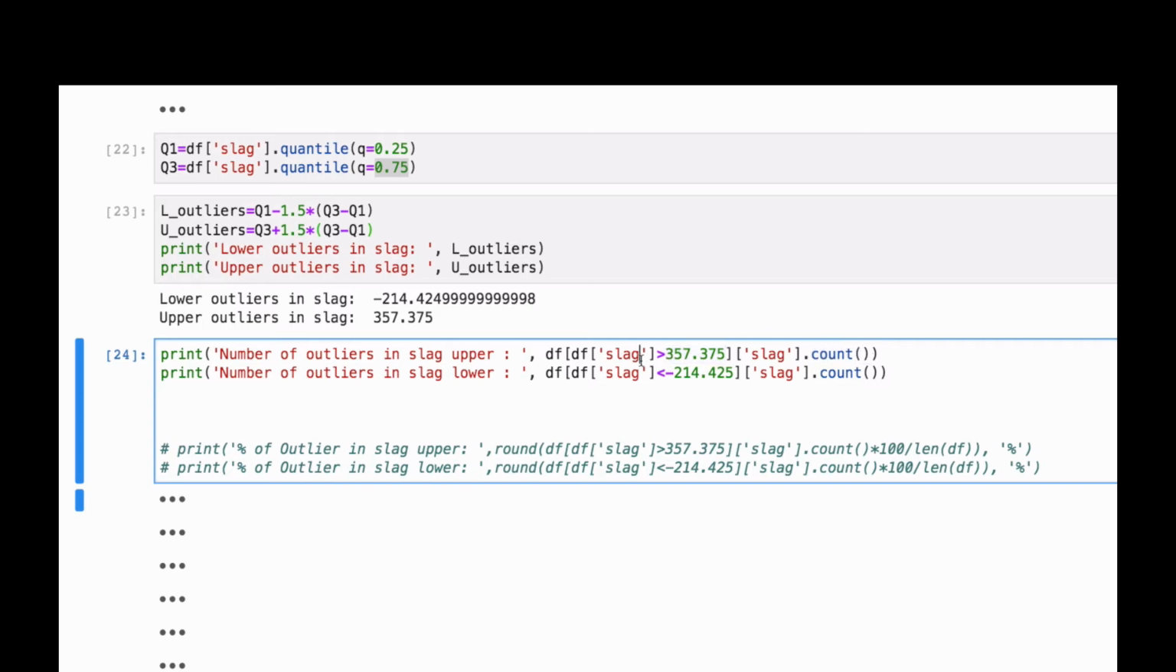All right, the same way we go into the same column, and we check any value which is less than negative 214.425. Any value which is less than this value, we count how many there are. And if there are any, it becomes an outlier.